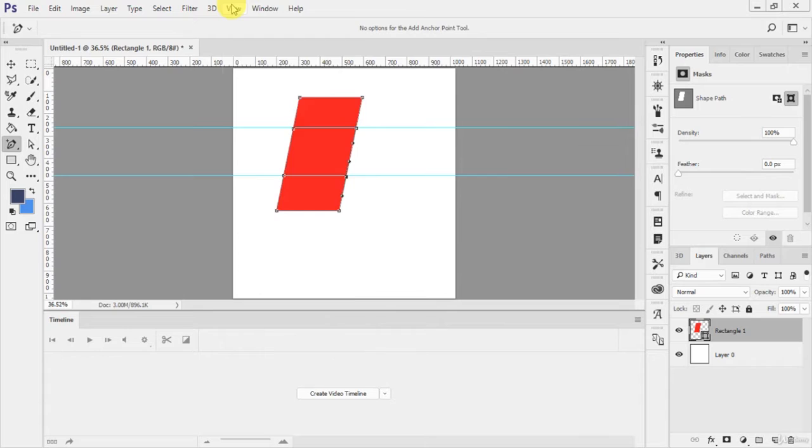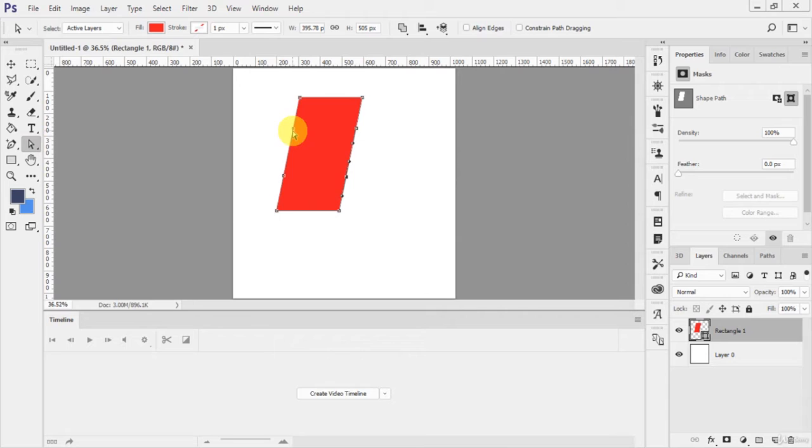Now clear your guides and select the direct selection tool, and first make it inside just like this, and make it outside. Okay, so first we will make it outside and make it inside. Same with this. All right, so we will just check if this is good.